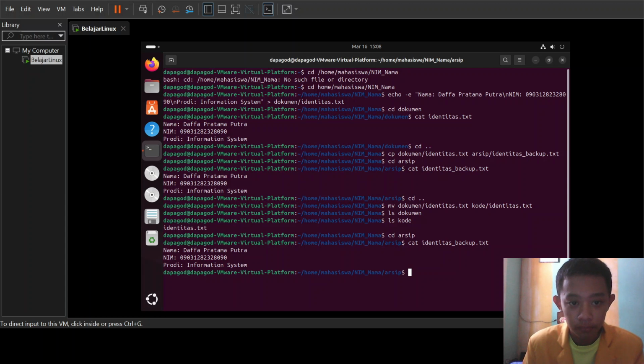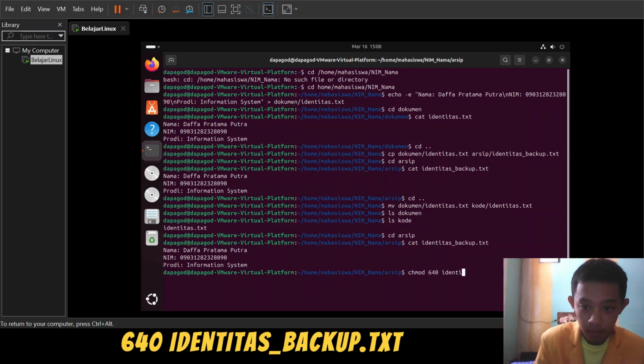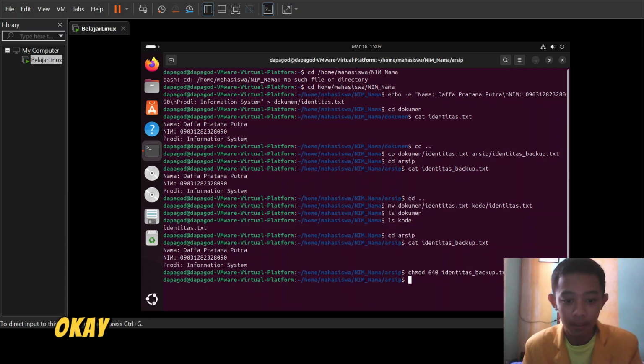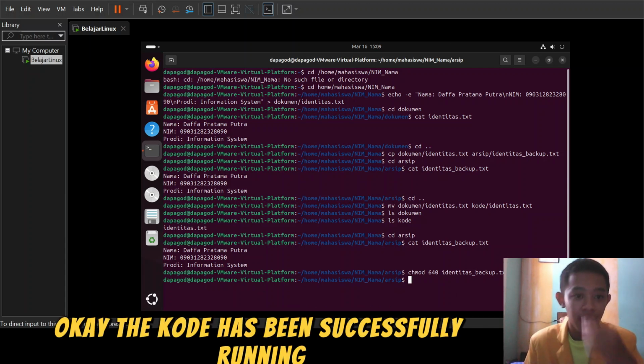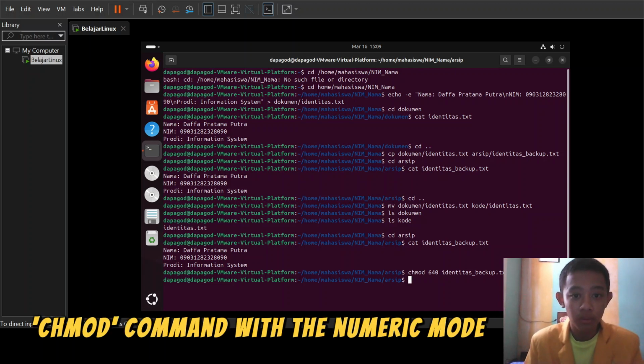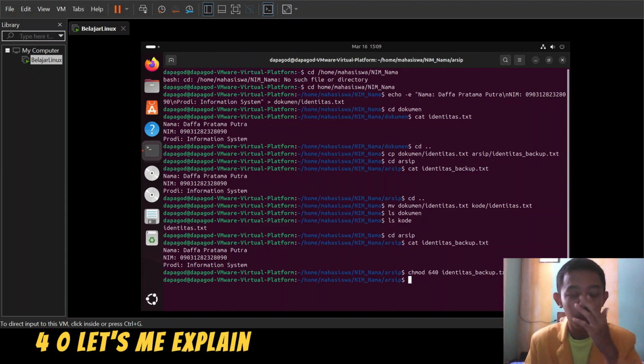backup.txt. Okay, the command has been successfully run. Here I'm using the chmod command with the numeric mode 640. Let me explain what this means.